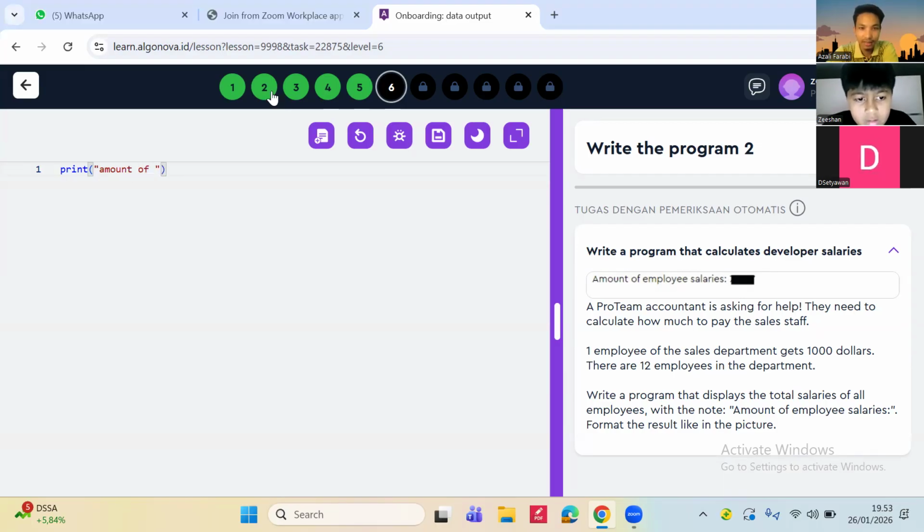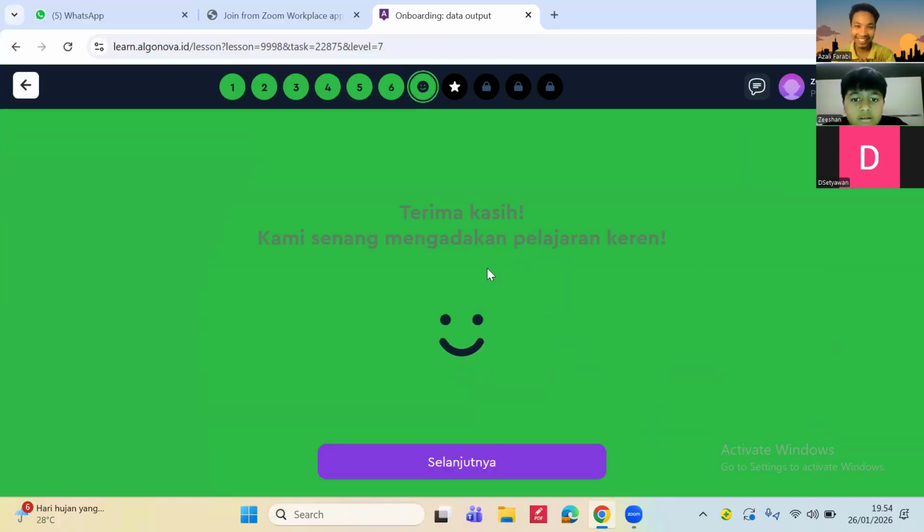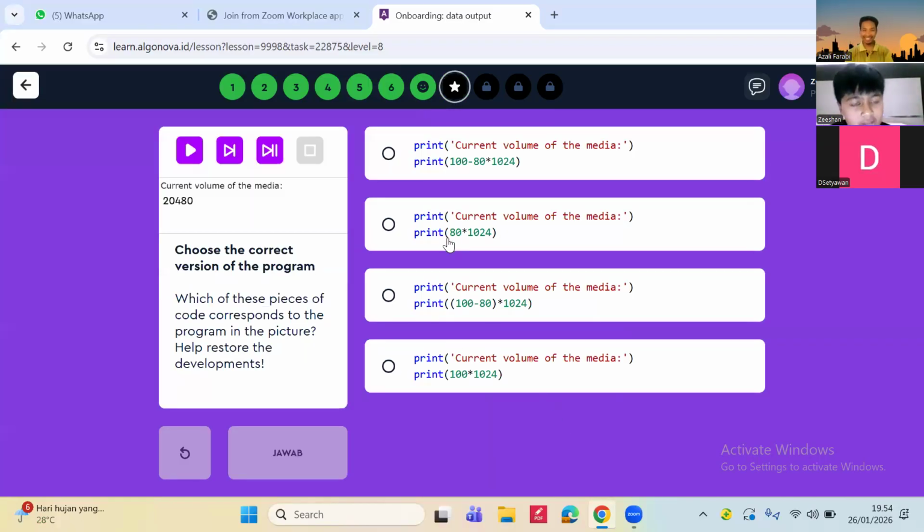Amount of employee salaries. Column, and comma after the quotation. Yep. And then now you need to count. One employee has $1,000. Now what if you have 12? Wow, that's great. That's it? Yeah, that's it. Hooray! It's easy, right?